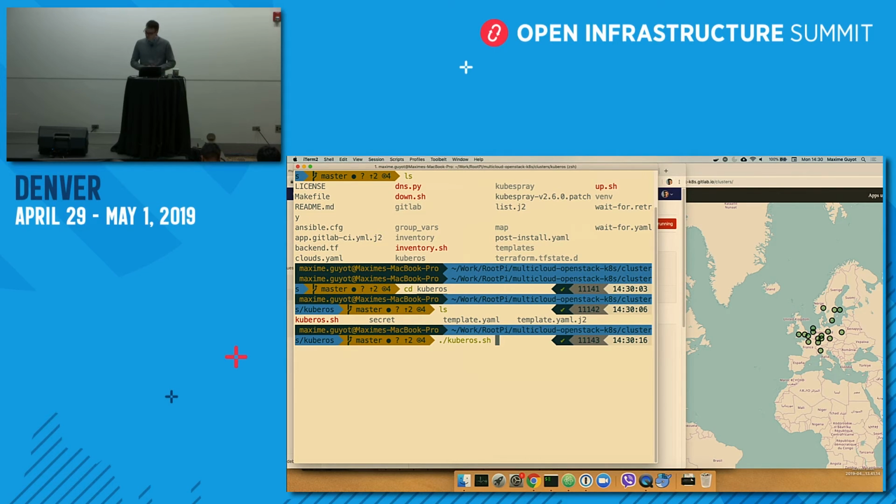I should have started the Docker daemon beforehand, apparently. Forgot about that, sorry. All right, we're good.